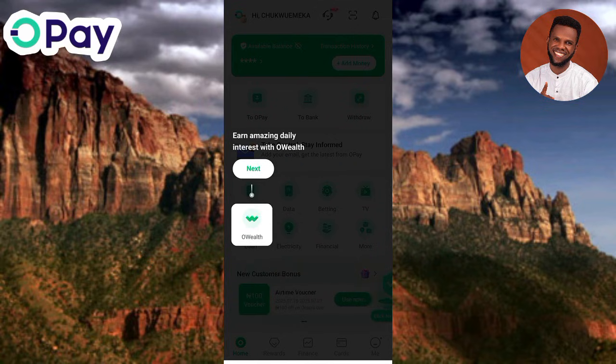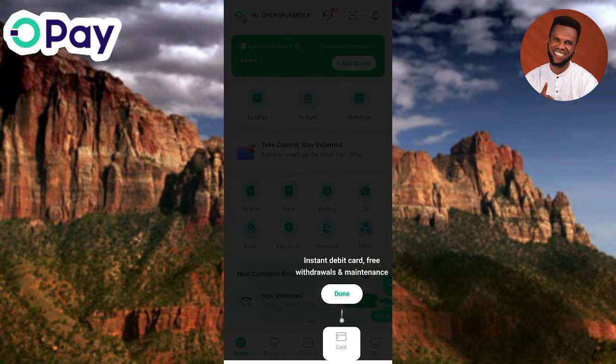Then it says earn amazing daily interest with OWealth, which is the interest yearly, weekly, monthly and daily. So let me tap on next. Then here it says instant debit card, so you can get an Opay debit card, then free withdrawals and maintenance. So you're not going to be paying for the debit card maintenance and withdrawals. So let me tap on done.